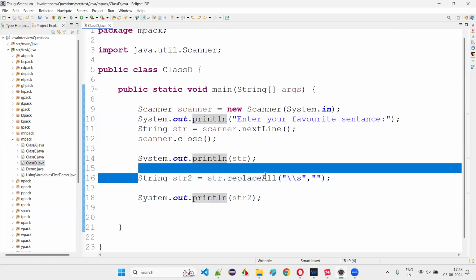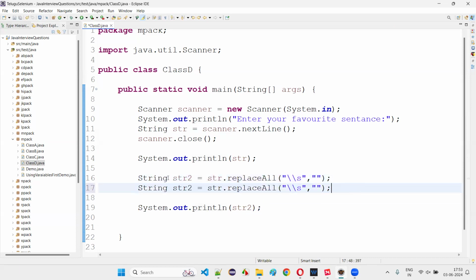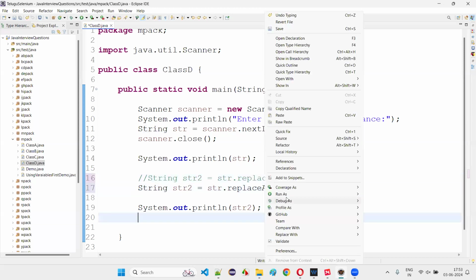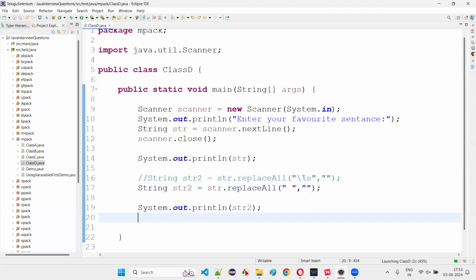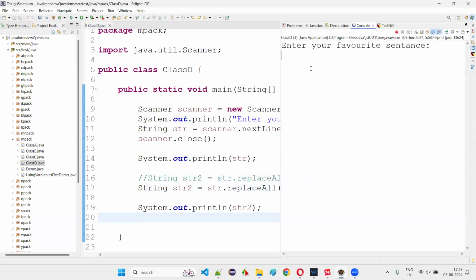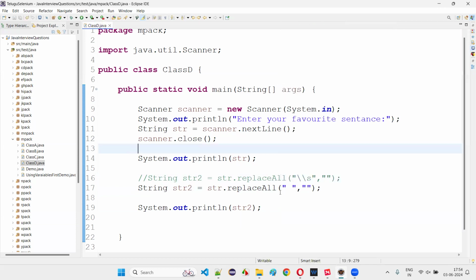Or is there any other way? I'll copy paste this line and comment this line, and instead of giving this regular expression, what if I give a space here and run this? Will it work or not? Is it compulsory to give double backslash s? "My name is Arun Motori." Press enter, you see still the spaces got removed, guys. Either by giving the regular expression or the space itself, by replacing that space with the empty string, we were able to remove the spaces from the entered string text.